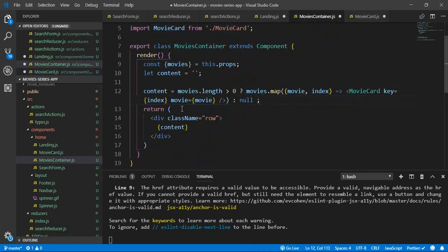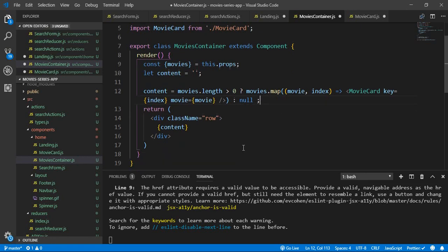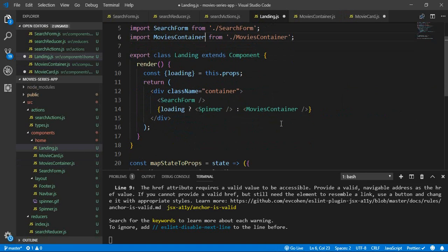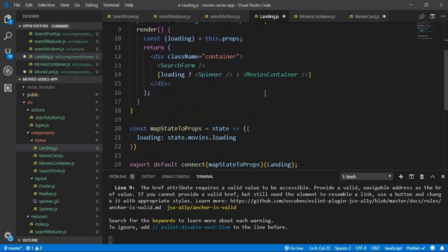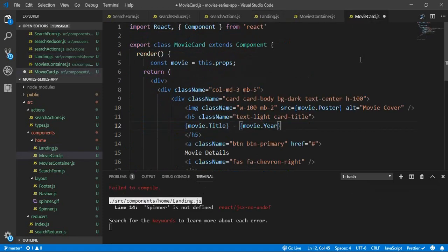Let's see this. Okay, we are passing the movie card, we already imported the movie card, and we also have the movie, displaying the content. Let's save. Also, let's go to the landing and see if we missed something. Everything looks good. Let's save.